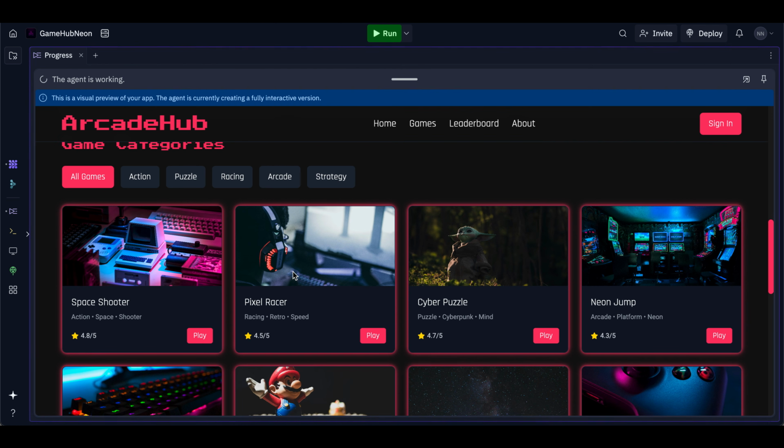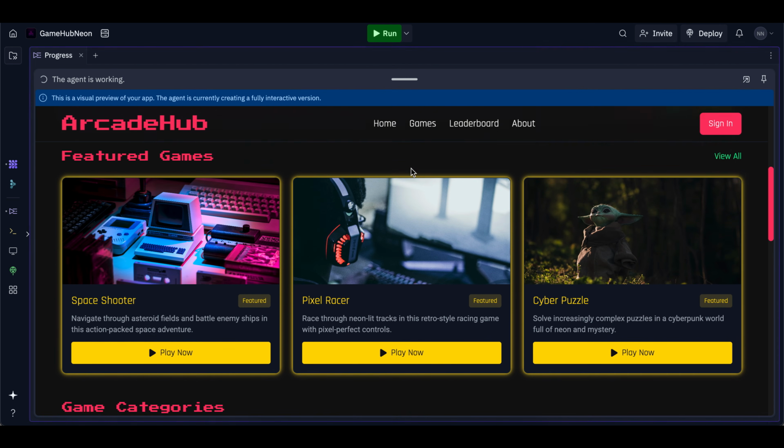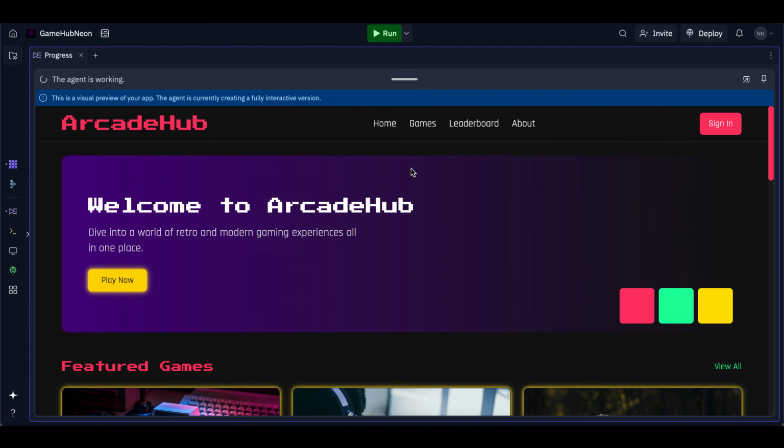So I recommend that if you've built this with us, you play all of these individual games and get a hang of all of the game development features that the application has. I'm not going to play the games right now because that's going to take a lot of time. And in case some of your games aren't working, always feel free to reiterate with the agent, and obviously it will work eventually.